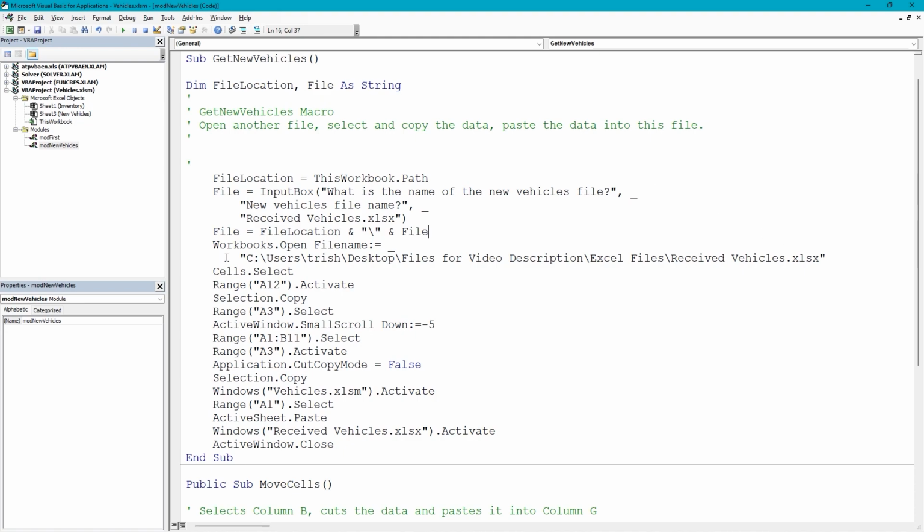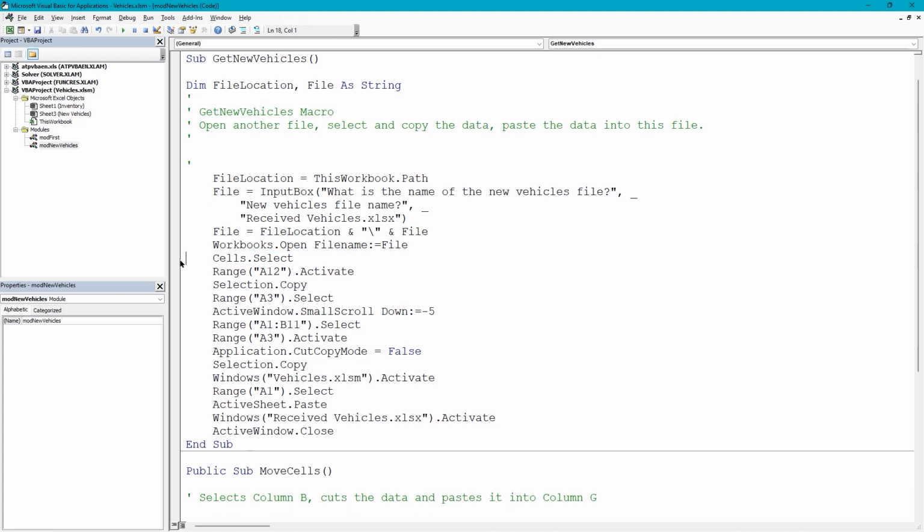Okay, so now what we're going to do is we have that workbooks open line, right? And we're going to modify it. It's going to be workbooks.open file name, which is there. After the colon, after the equal sign, you're going to type file. So now when it goes to open the workbook, it knows its location and the name of the file based on the input box entry. We're going to get rid of the continuation character there. And now the line underneath it is red, and we want to delete that line.